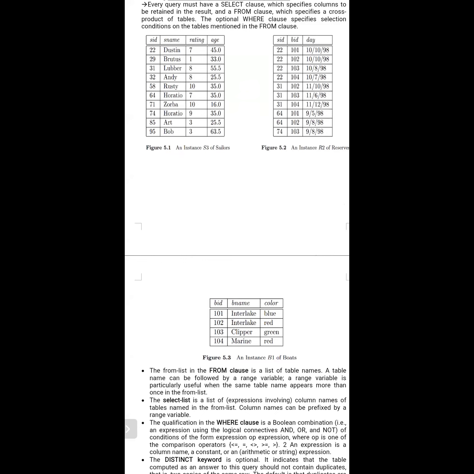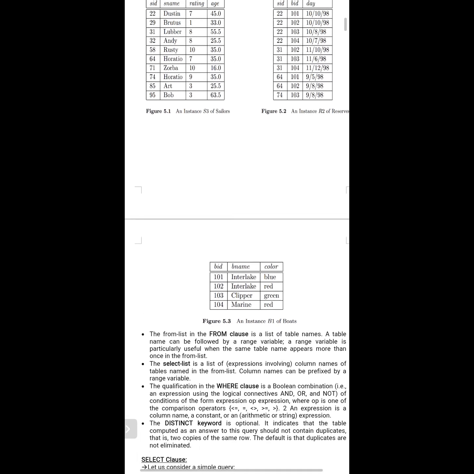Another thing, in the case of boat ID. Boat ID is a field of the boat table, and it is a primary key. But here BID also appears. So that means BID is the foreign key to the boat table. In that manner we are creating the tables.